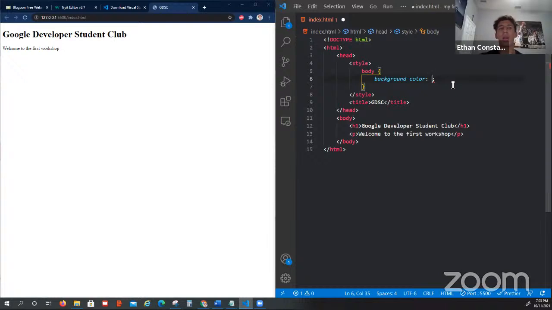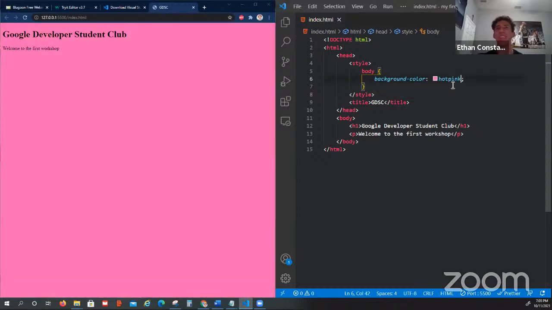As soon as we type in a color, we can look for it in a presented drop-down menu. What we're going to type in is red, for example, but I prefer hot pink. So we're going to go with that, Alex. There we go. And as soon as we save that and check out our webpage, boom.